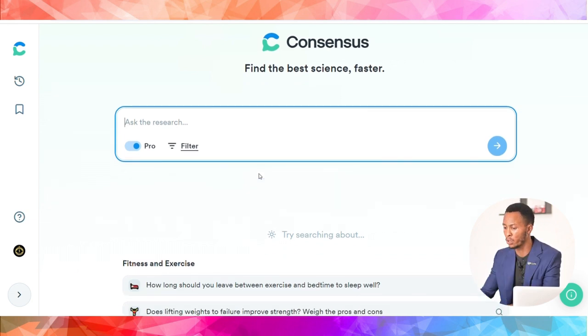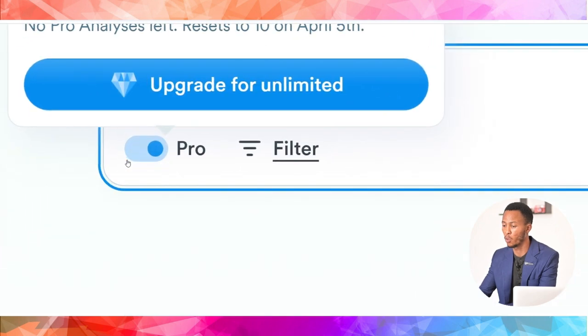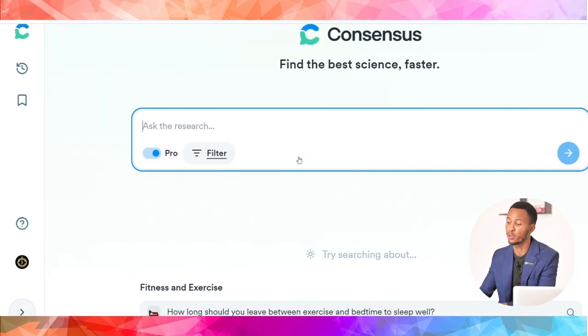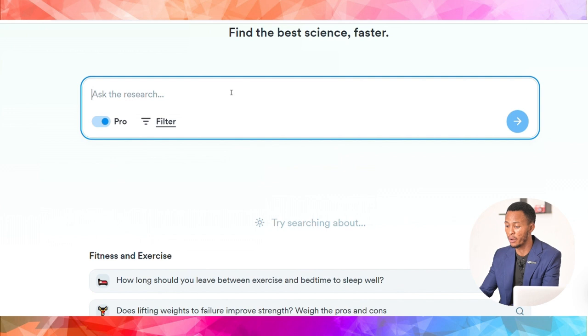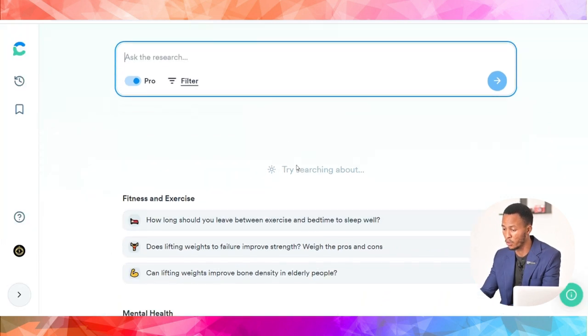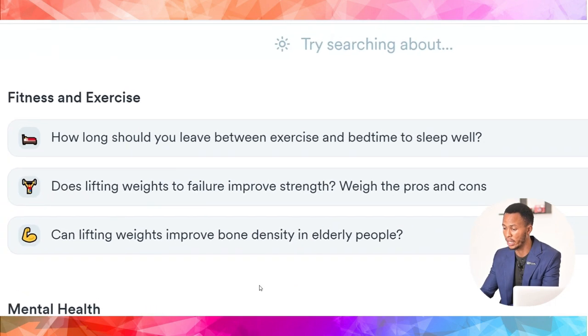So here we have a whole lot of cool functions. Here we have a search bar where we can ask our research question, and right here we have the pro version, and right here we have our filter, and our filter enables us to filter our questions. So I'm just going to input my research question right in here. Let's just pick from the ones we have here. Can lifting weight improve bone density in elderly people?